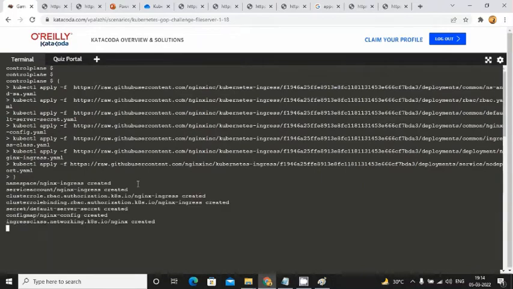So we can see namespace has been created, service account has been created, role-based policy and bindings, secret maps, ingress classes, and finally an ingress controller has been created, and services for the ingress controller have been exposed. Let us review what we have created here.